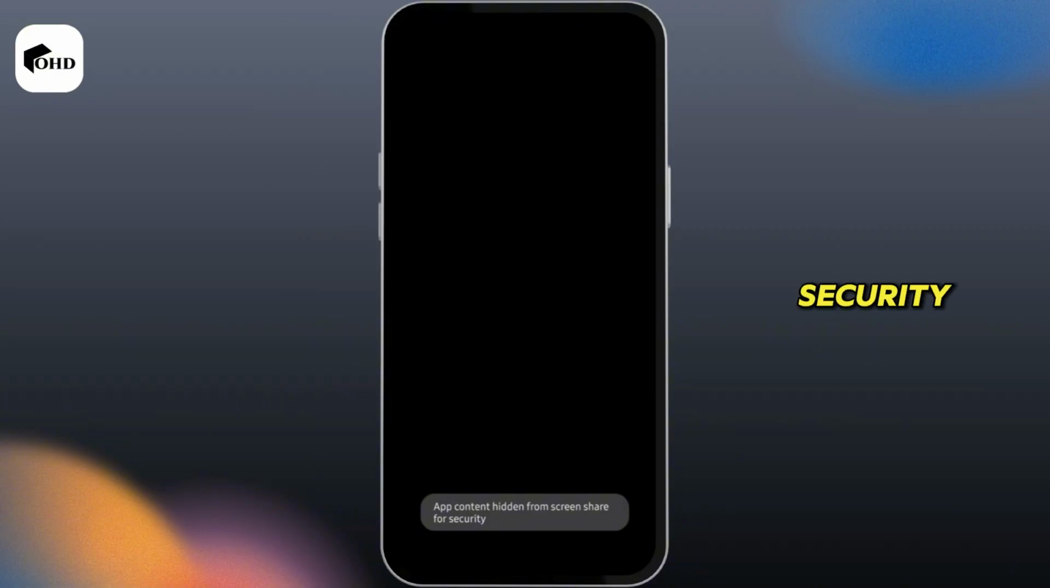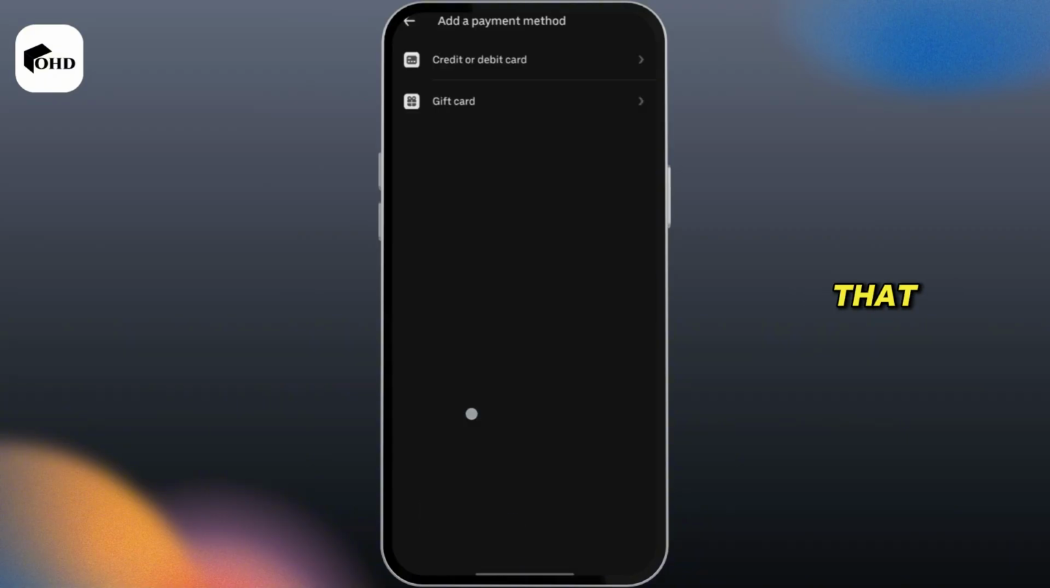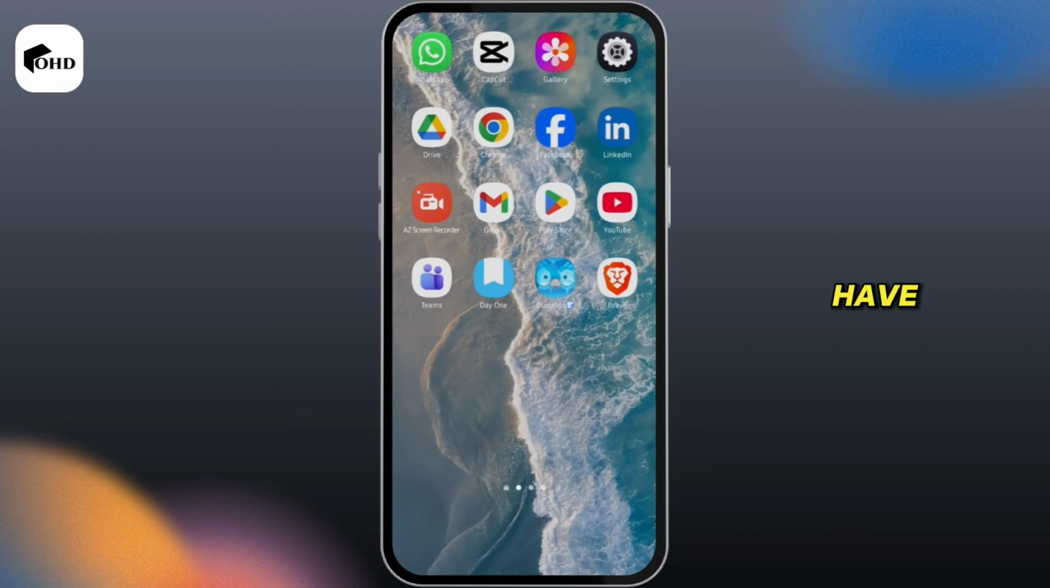So tap onto it. For security purposes, you might not be able to see that screen of mine. But in that page, you're going to have to simply type in your card details, your account number, your CVV. Once done, save it. And likewise, you may easily go ahead and load funds from that specific card to your Uber account. So this is how easy it was.